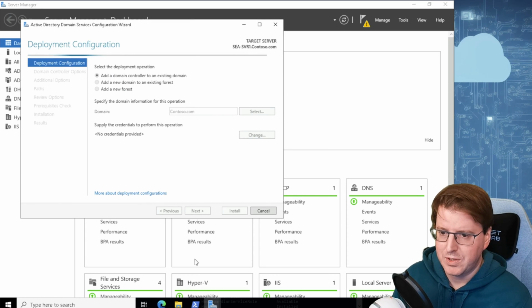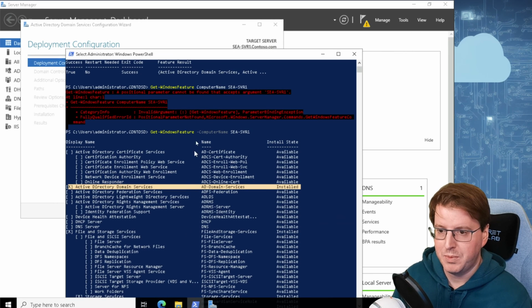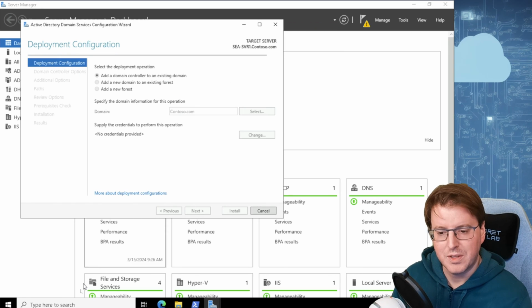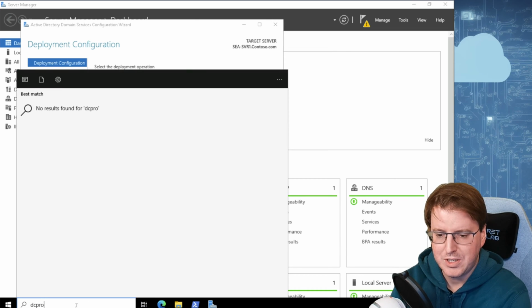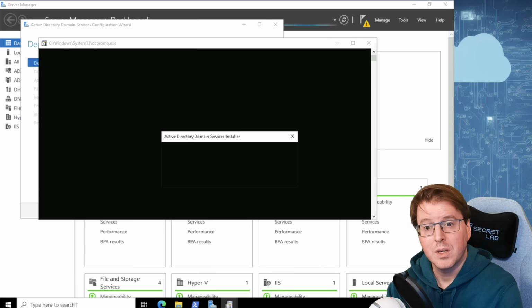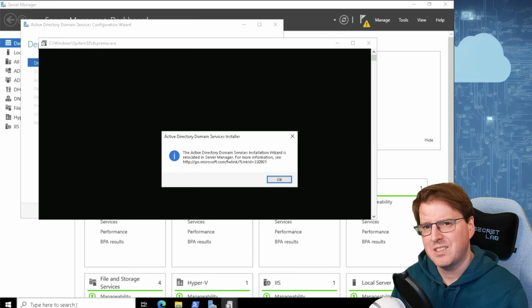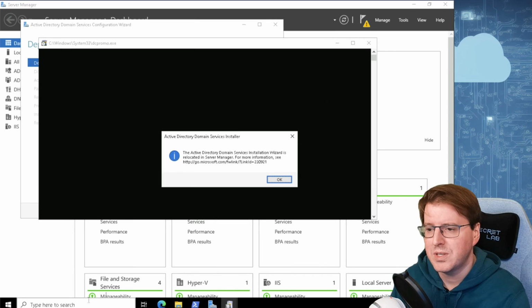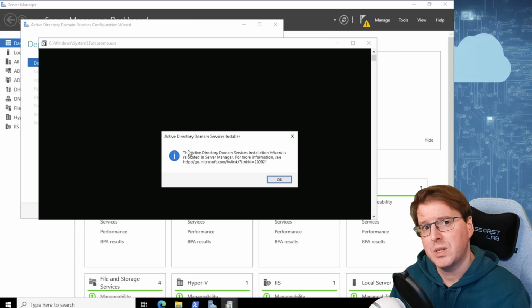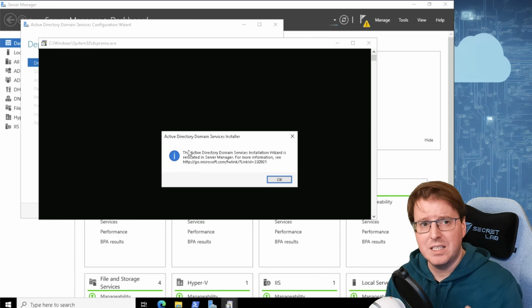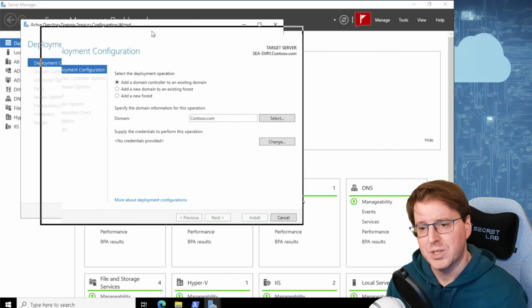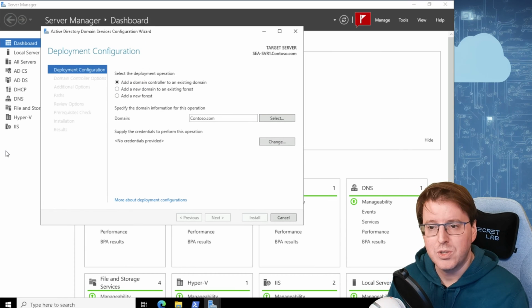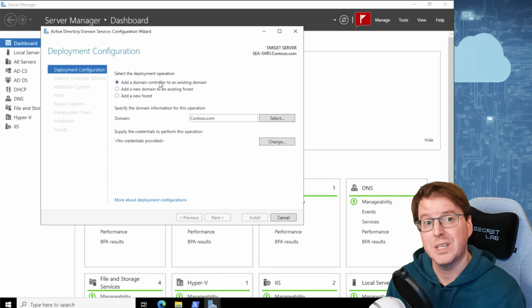Now some of you may have done this process before back on older computers, and you may have done this through an old option called DCPromo. DCPromo does still exist for automating this process, but ever since Windows Server 2016, DCPromo was retired from actually promoting a domain controller, and we have to use this wizard instead. So I'm just going to add this domain controller to an existing domain.